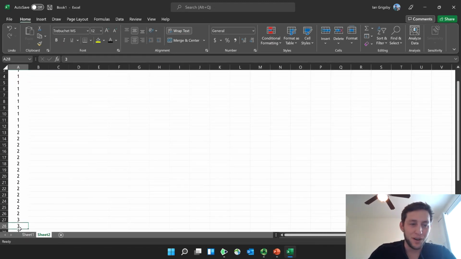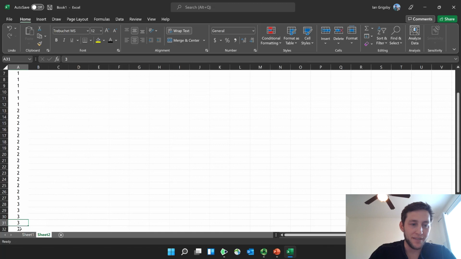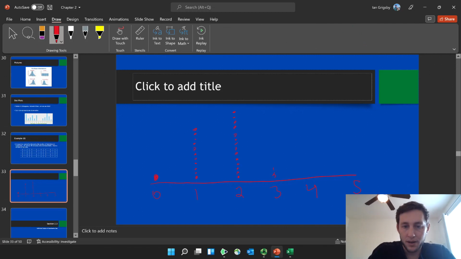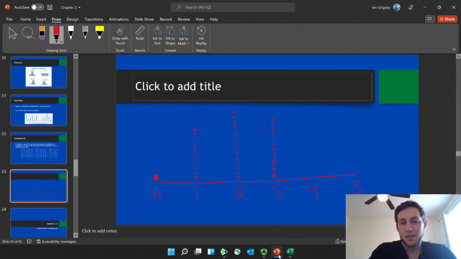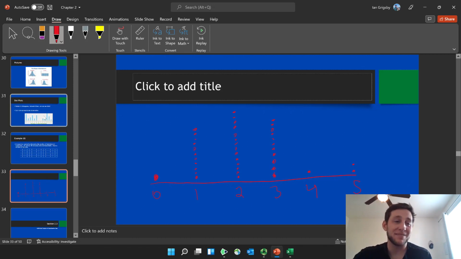For threes, we have 11 different dots. For 4, we have 1. And for 5, we have 2. So thankfully and mercifully, no more drawing dots. That's what a dot chart could look like.